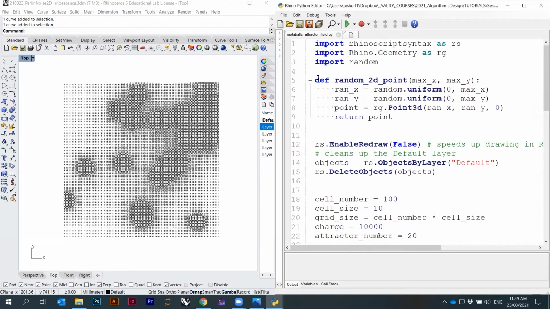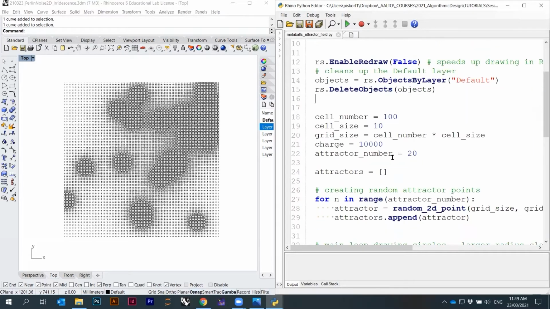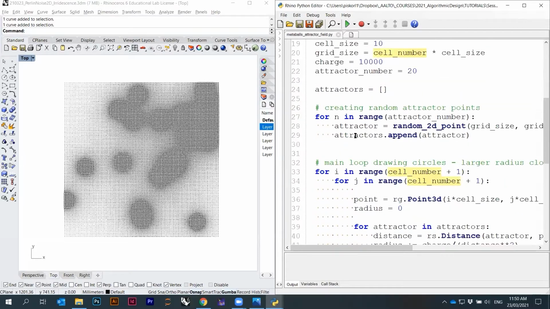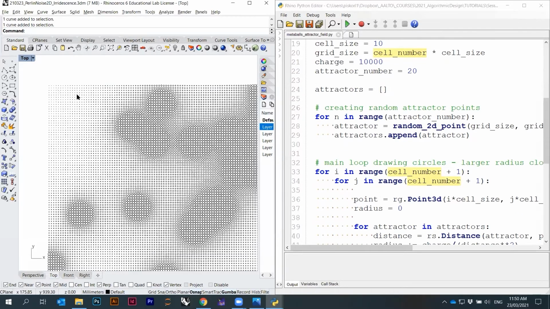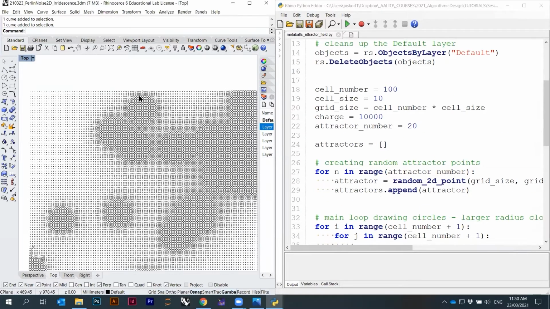Okay, so at the beginning, this function is just defined. Then we enable redraw to false. We purge the layer, which cleans up the default layer. And then we define our variables, or we have the cell number. So how many... just a minute, where do we use cell number? That's this number here. That's basically the grid size.